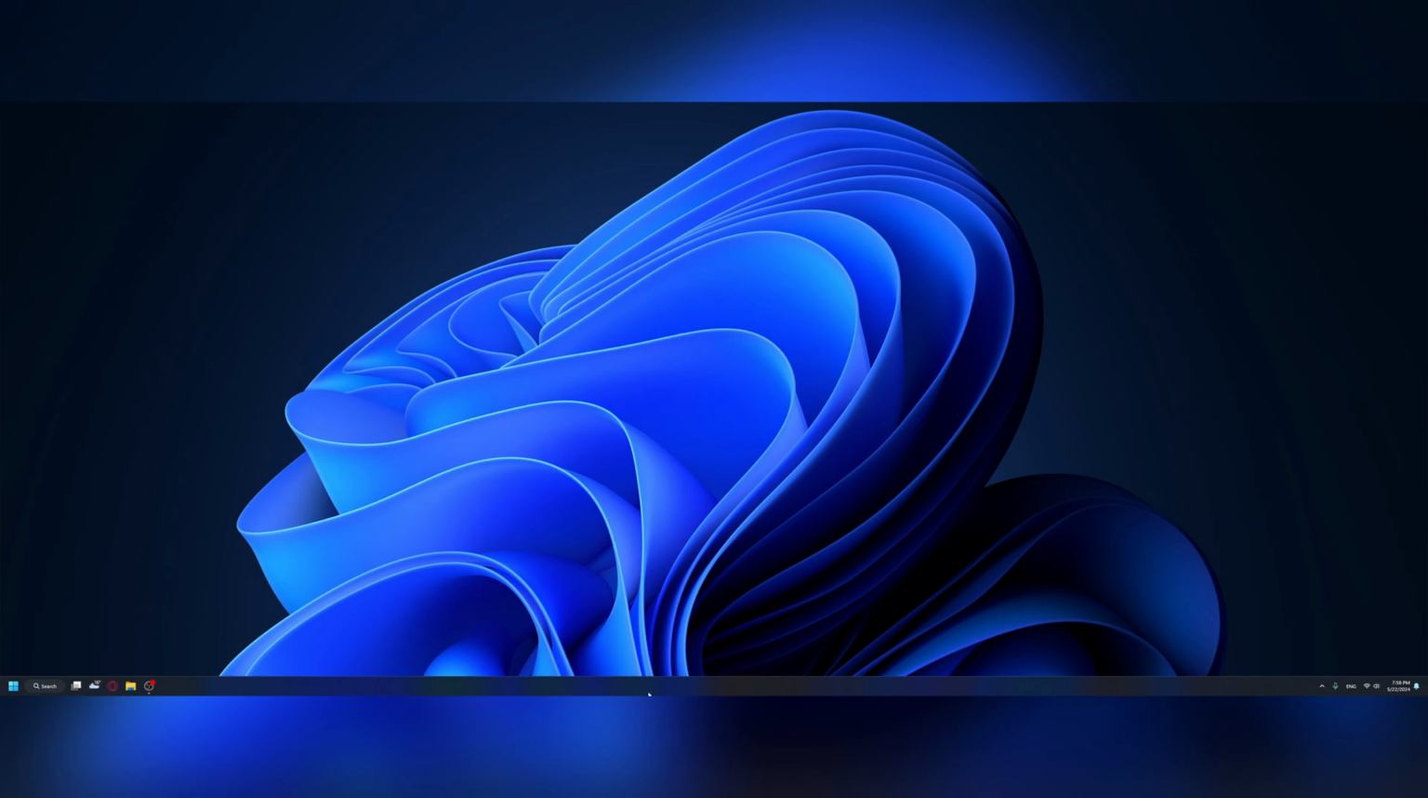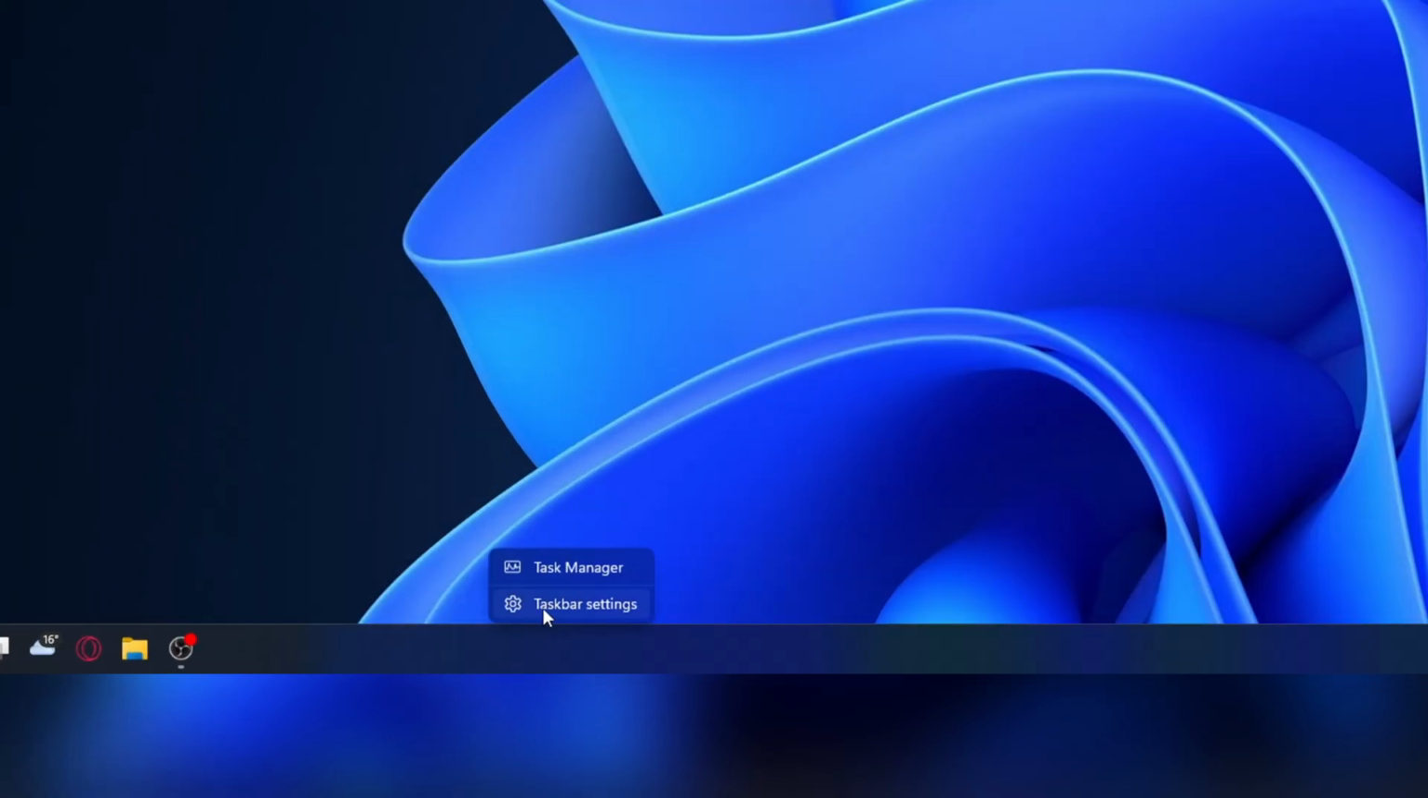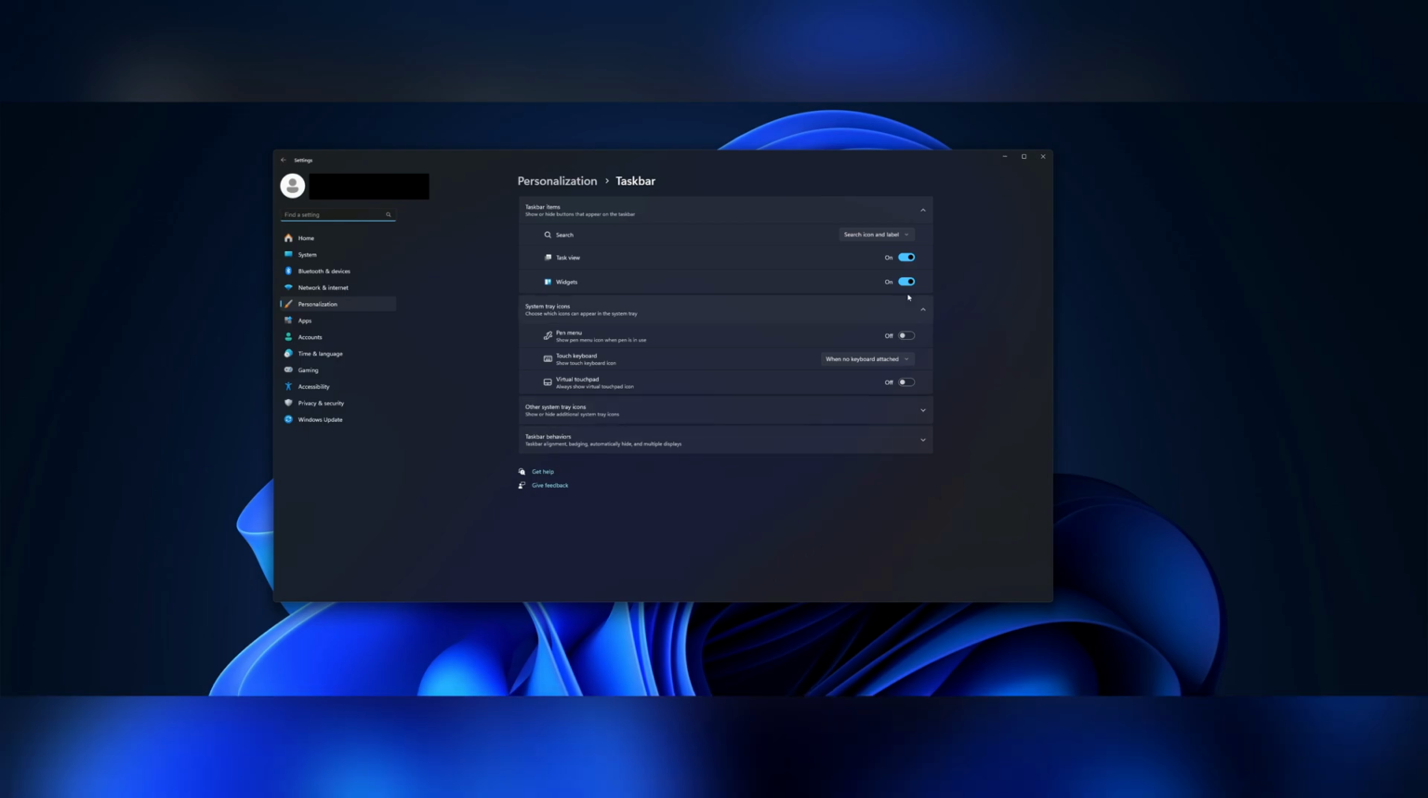The next thing we wanna do is clean our taskbar. To do that, just right-click your taskbar, select settings, uncheck these boxes, hide the search bar, and select to automatically hide your taskbar.